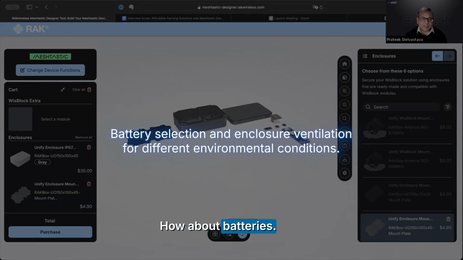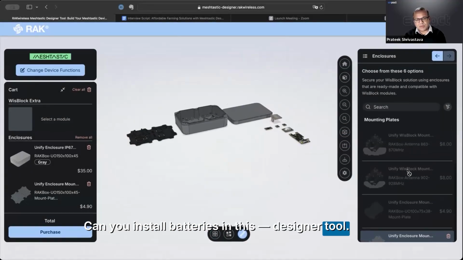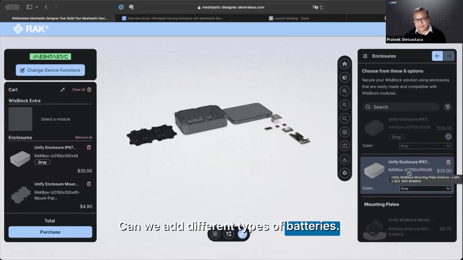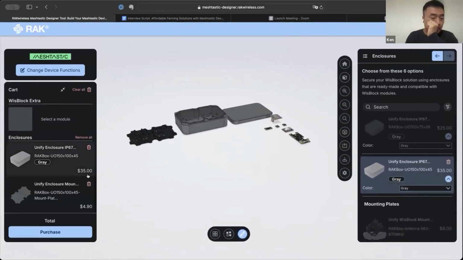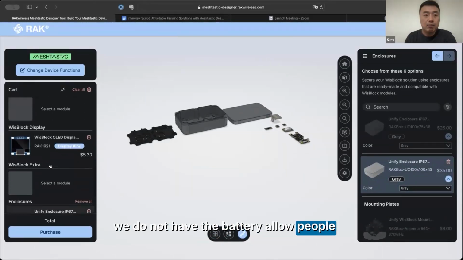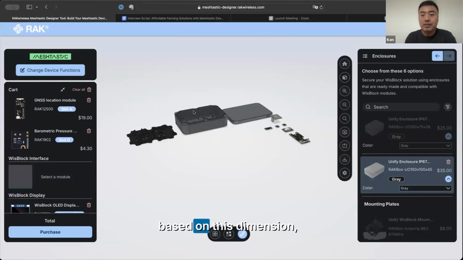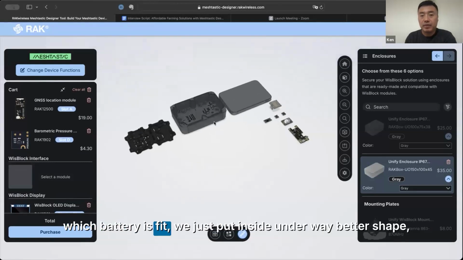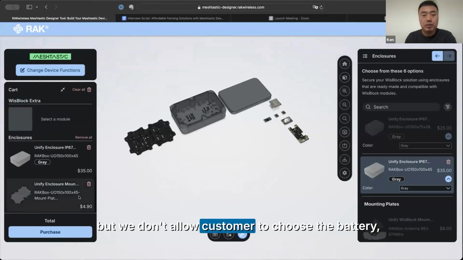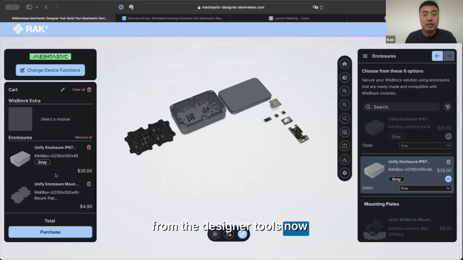How about batteries? Can you install batteries in this designer tool? Can we add different types of batteries? Yes, but the problem now is we don't allow people to select the battery, because we just default based on its dimension, which battery fits, we just put inside and we ship. But we don't allow customers to choose the battery from the designer tool now.